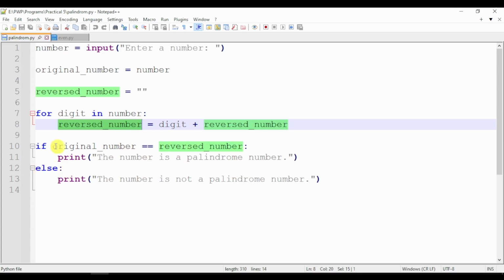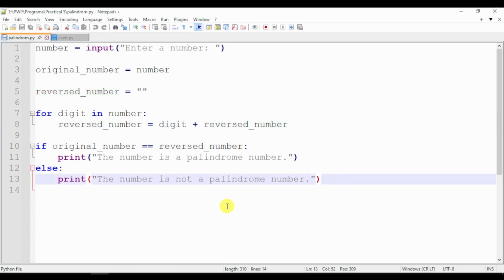So this is how the if condition checks whether the original number is equal to the reverse number, then it prints the palindrome message. If it is not equal, it goes to the else part and prints that the number is not a palindrome number. This is how the output will be generated according to the input. So saving the code, then copying the entire code.